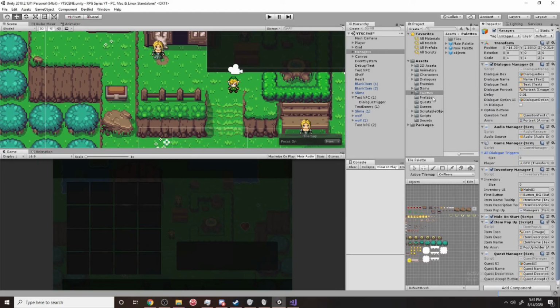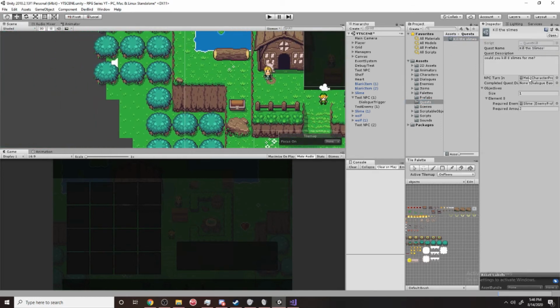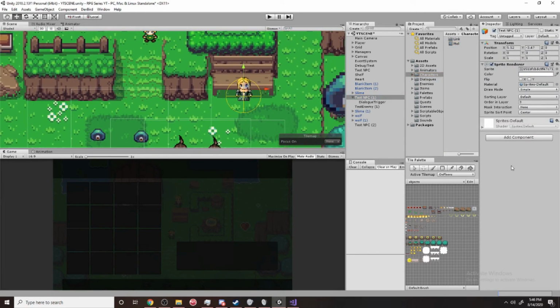All right, so now that we did that, we can go over and set this up. Let's go and look at our quests, and we have Mel here, and then we'll create a new character. So I'm going to create a new character real quick, and I'll be back when I'm finished with that.